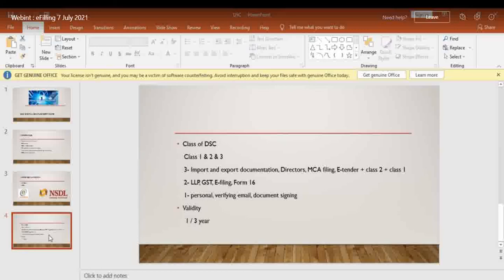Suppose you choose class 3 DSC, you can sign import and export documentation. You can sign as a director of a company. You can sign MCA filing. You can sign e-tender and LLP, GST, e-filing, Form 16. Everything is possible with class 3 DSC. But if you select class 1 DSC, you can only do MCA filing and e-tender filing, not import and export documentation.